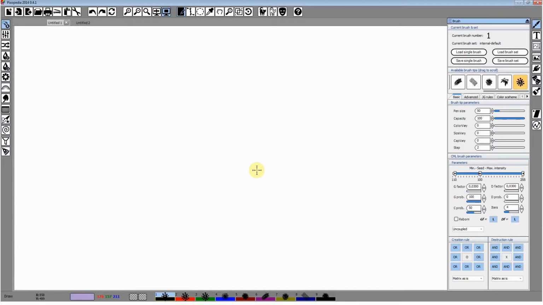Hi there. In my last video regarding Pixopedia 2014 version 041 news, I promised to give a brief explanation of the new entry in the brush palette, the so-called CML or coupled lattice brush. It is based on the coupled map lattice model, and if you are interested in going deeper in this field, you can read my article on the website on the Paperology page.